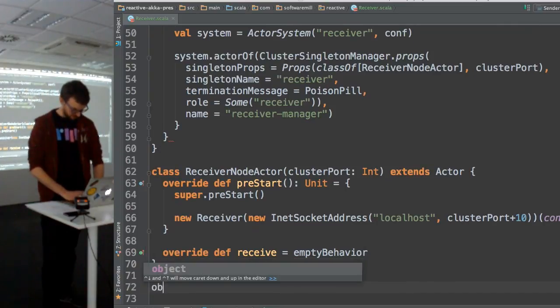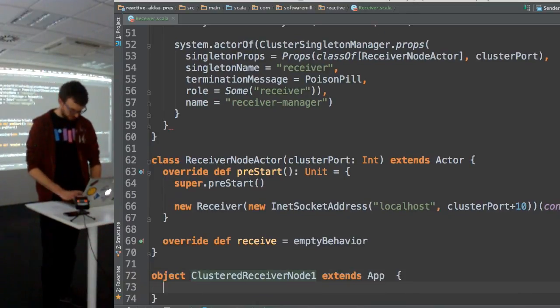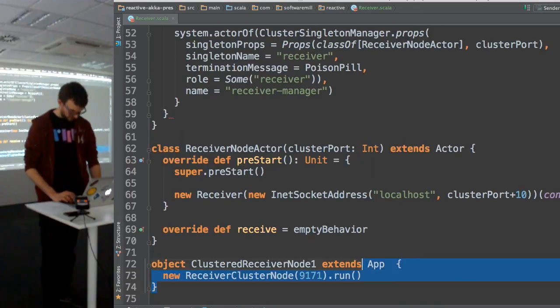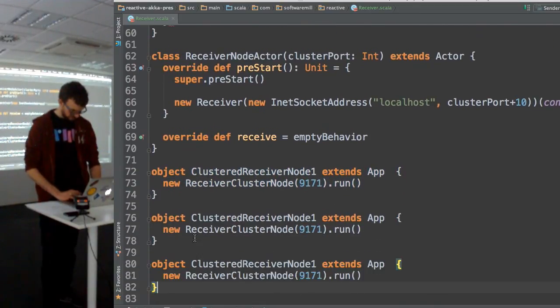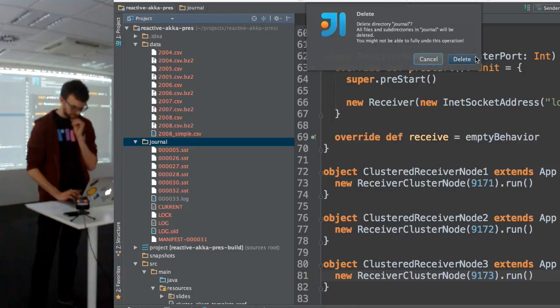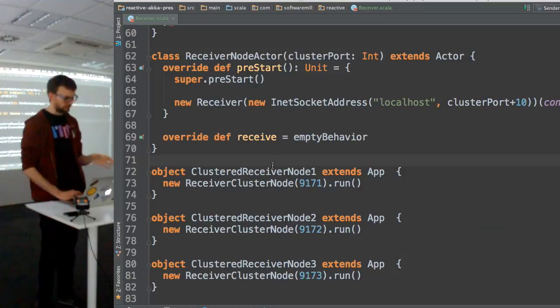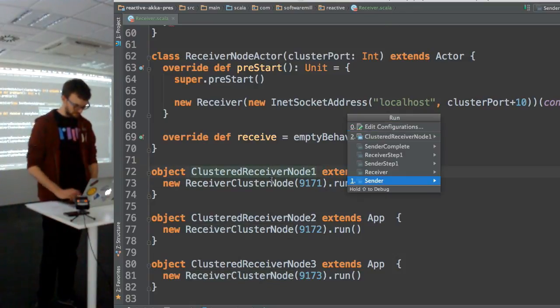Now we need ClusteredReceiverNode1 extends App, new ClusteredReceiverClusterNode(1971).run. And we need three of those: that's 2 and that's 3. So we have three nodes. Let's delete the data so that we start fresh, and remove the old journal. Now hopefully when we run that, we will see a three-node cluster being formed.